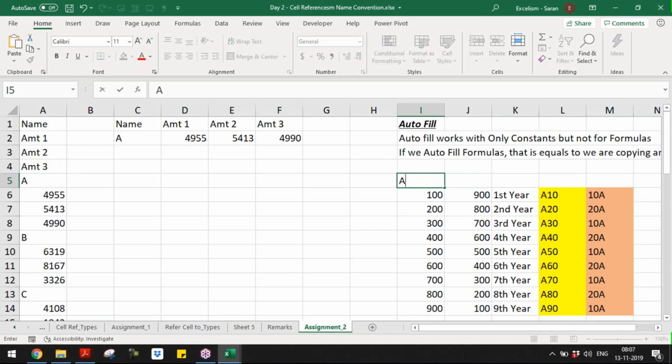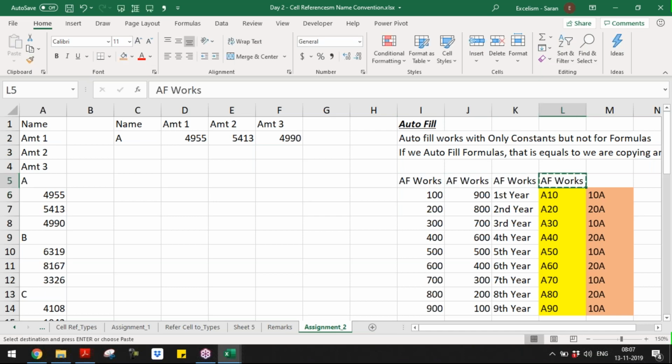I call this the AF. AF works. This is also AF works. AF works. AF works. AF not works. Autofill will not work in this case.